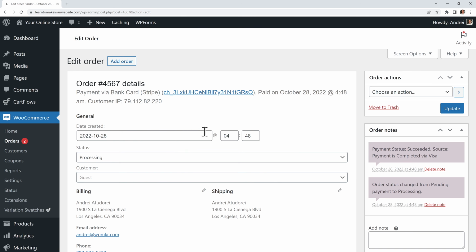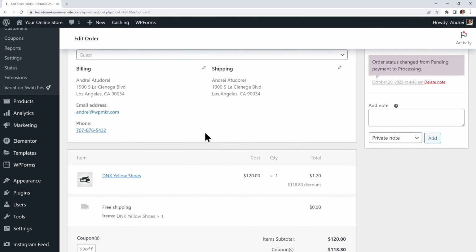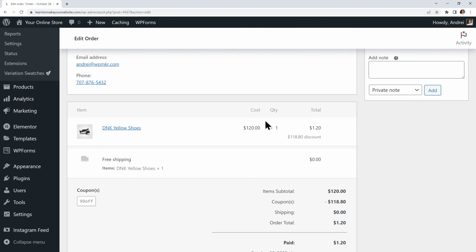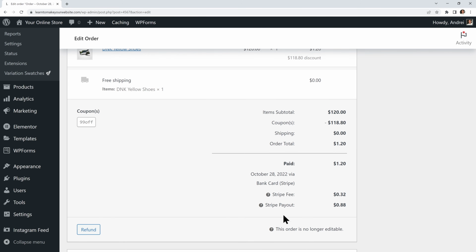Inside here, we have all of the information that we need to deliver this order to our customer, like their name and address. Further down, we see a breakdown of the items that they ordered and the payment that they made. We can see that they paid via Stripe, and we can also see the final amount that we're going to receive into our bank for this order.